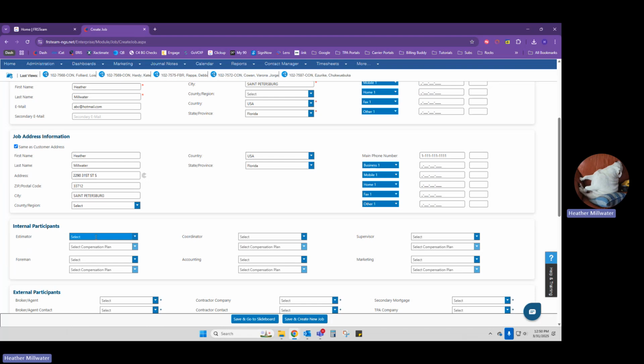And then you have to fill in the internal participants. The estimator is going to be the account manager. So we would say Maria. Coordinator is Mr. Chris Pride. Supervisor is Bryant. The foreman is going to depend on what type of loss it is, or what division it is. If it's anything other than fabric, it's Jay. If it's fabric, it's Bo. And then accounting, you would always put my name. We don't usually fill in marketing. Would marketing be Snake's Acker? In my mind, it would be, but they don't use it that way, as far as I know.